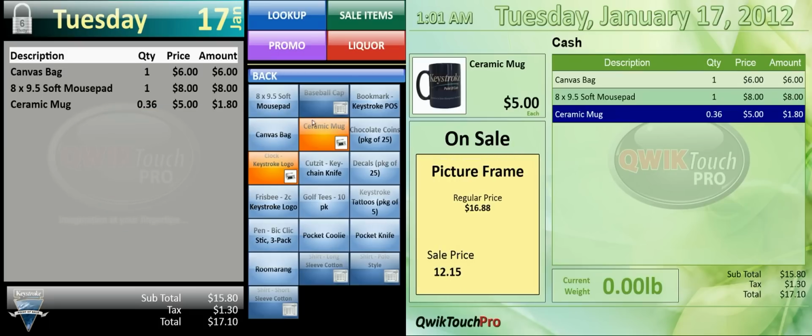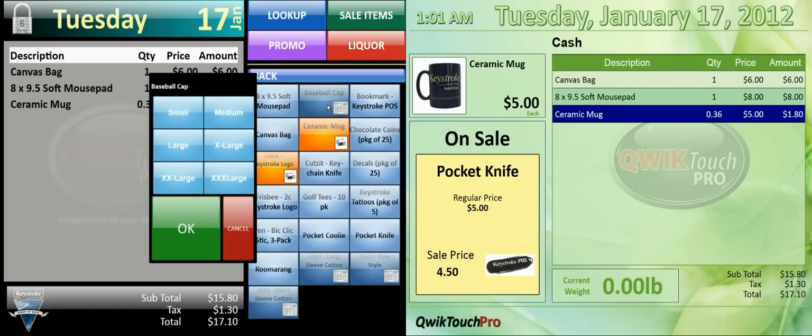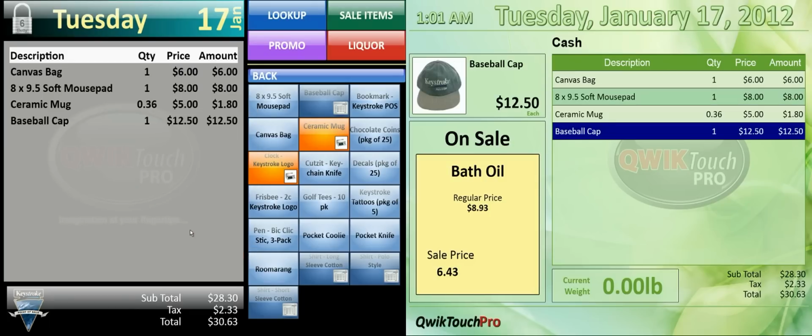We also have some of these items with these icons here, which indicates that they're matrix items. Like the baseball cap, for example, requires not just a stock number but also a size. So when we add a baseball cap to our sale, we get prompted for the size, and again, hitting OK doesn't work. We actually have to pick the size that we want, and we can change that. So let's maybe do a large baseball cap.